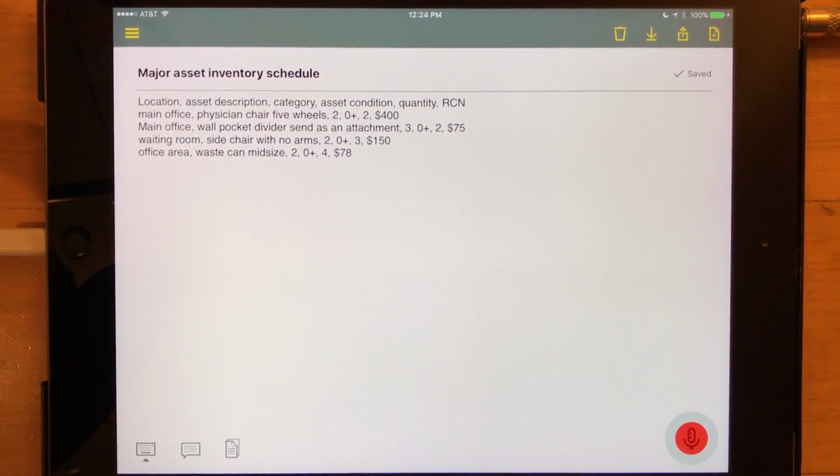But until then, hopefully this gives you a nice little primer into how you can leverage Dragon Anywhere to create text documents that can be, in this example, shipped out to a spreadsheet. But there's lots of other options, as you just saw, in terms of emailing and synchronizing and sending files into different applications. So I hope this is helpful and look forward to hearing from you.